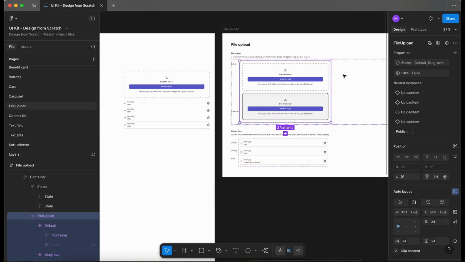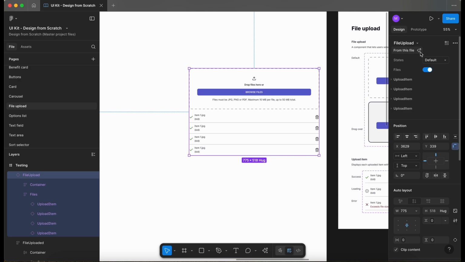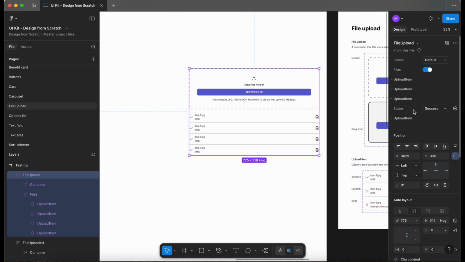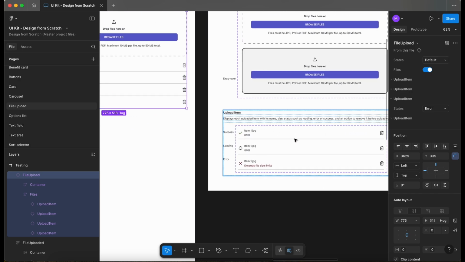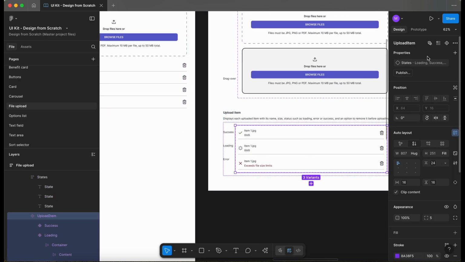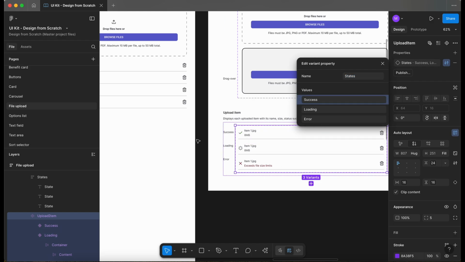And now if I just close that, and if I go here, and what it does in this panel level, I can go to any specific upload item. So let's go to the third one, and then I can change the state. So I can go to loading, or I can change it to error. Whatever I need for that particular item, I am just going to go into this component and structure the state. So I've got success, loading, and error in that order.